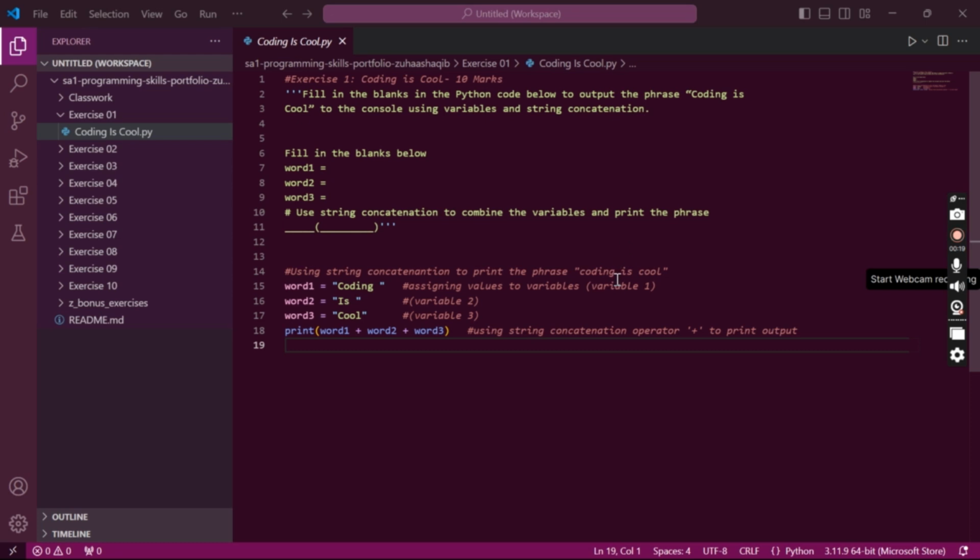In the first exercise, I use string concatenation to print the phrase "coding is cool" using a single print function. I used 3 different variables and assigned a string to each variable, then used the print function and the string concatenation operator, which is the plus sign, to print the phrase in a single line.